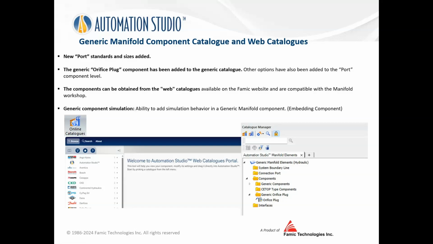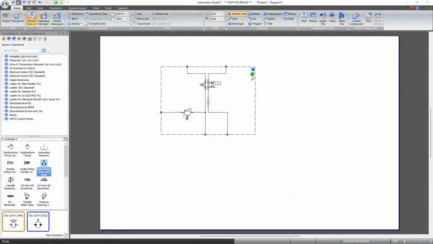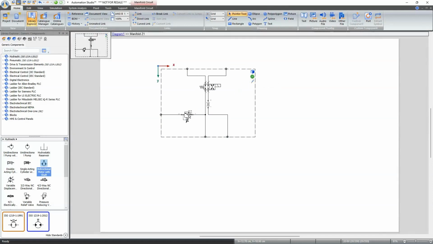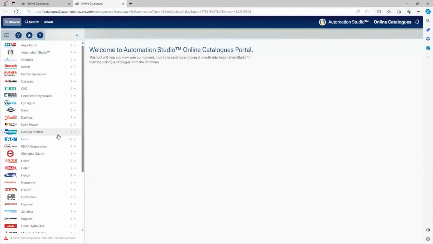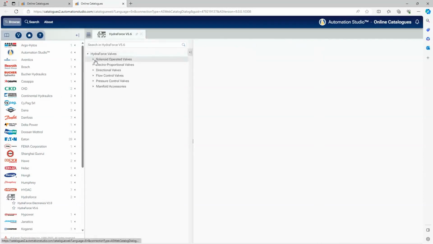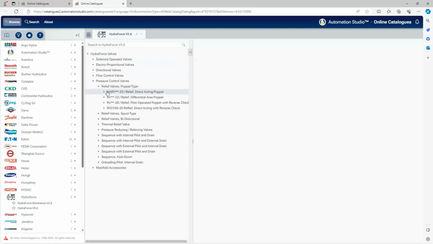So I can go back to my Automation Studio. And I can replace my relief valve component with a web catalog component. I can just edit my block. I'll do a few things. I'll remove this relief valve. I'll even remove this orifice plug I don't want. And I'll go into my online catalog. So you can see it opens this online catalog web page. If I enter full screen mode, I'll just take a Hydroforce component. So we're Hydroforce 5.6. I'll retake the same component for my pressure valves, my relief valve.